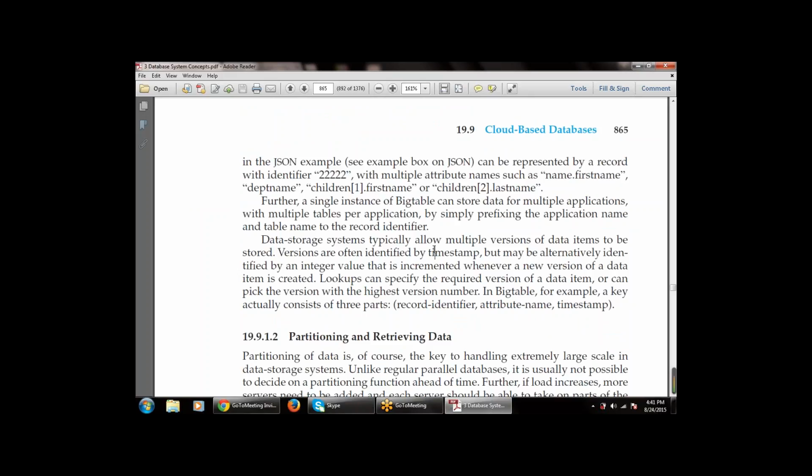Versions are often identified by the timestamp, but they may alternatively be identified by an integer value. That is, they are identified by their timestamp and also by an integer value that is incremented or decremented whenever a new version of the data is created. Lookup can specify the required version of the data item or can pick up the version with the highest version value.